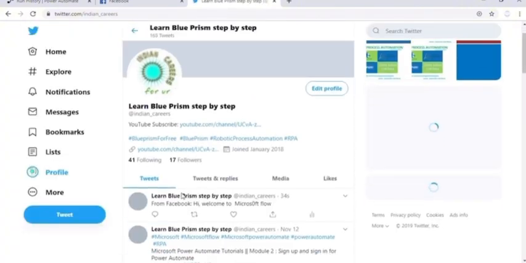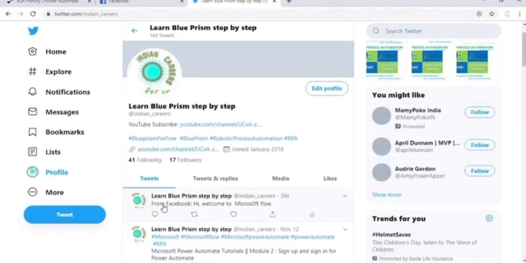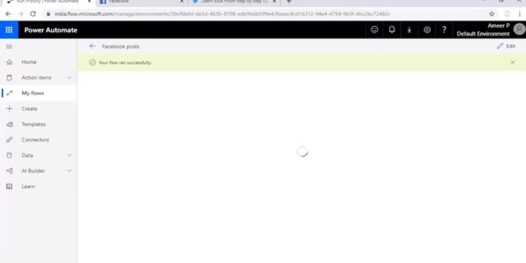Okay, so to check whether this flow has been successfully created or not, how can I check it? Go to my flows. Okay, select the flow that you have. Select that and click on that flow. And you can see the run history here. See the last run at 11:13 p.m., 1 minute ago. It has succeeded.